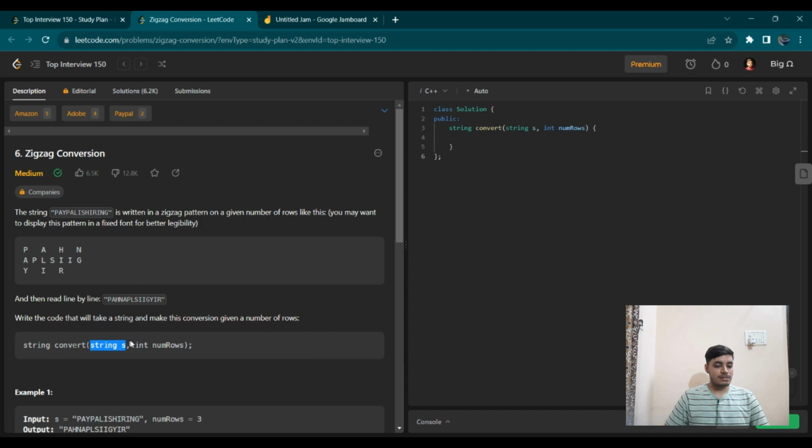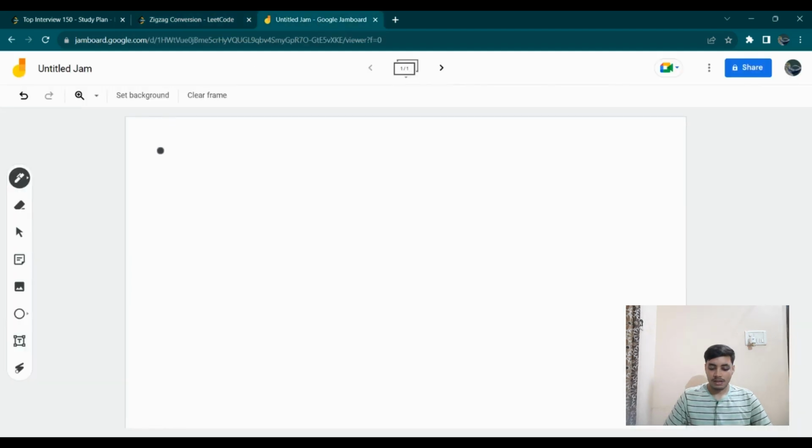First is a string s and second is a number. The string s is a string and the number signifies in how many rows it has been distributed in the zigzag pattern. So let's understand this question and see how we can solve this. I'm going to take an example to make you understand how you can solve this question.